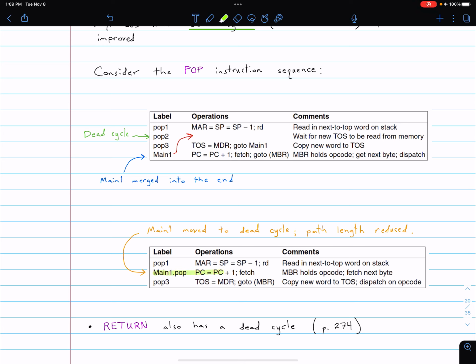This is main1.pop, and it's still just PC equals PC plus 1, and we're initiating a fetch. Then we don't actually do that go-to. We keep that down at the end of pop 3, because we want to finish what we were doing in pop 3. So we sort of split up the main a little bit, but the main thing is that we are now utilizing what was previously a dead cycle.